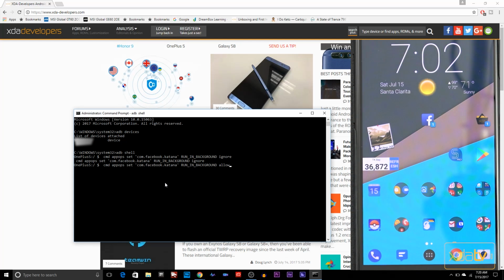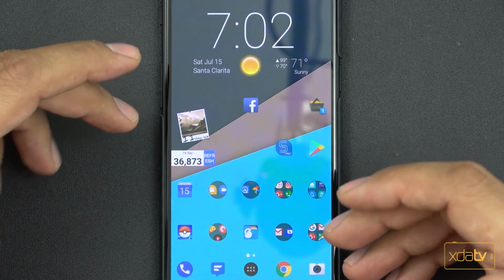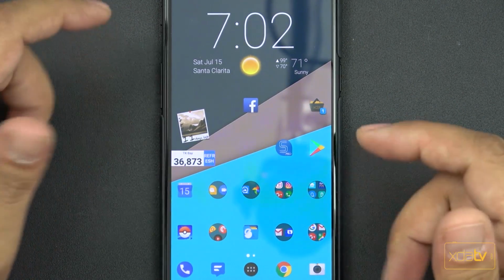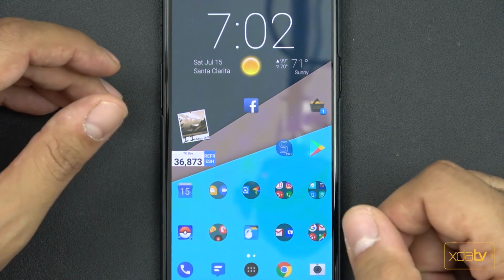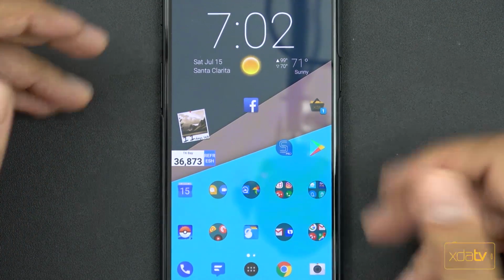Now, if you ever want to undo what we just did, meaning you want to return Facebook to its normal state, running in the background so you're able to receive notifications, just change the word ignore to allow. By running this command, Facebook will start receiving notifications normally, and it'll start popping up whenever things are running. This command will allow us to limit the background processes for Facebook while the application is not running. So if the application is not in the foreground, that means no background processes, updates, messages, or anything.